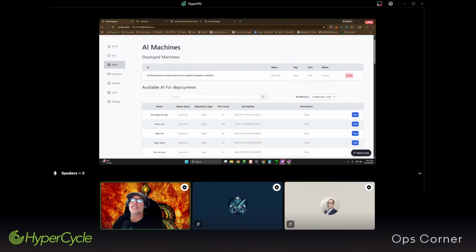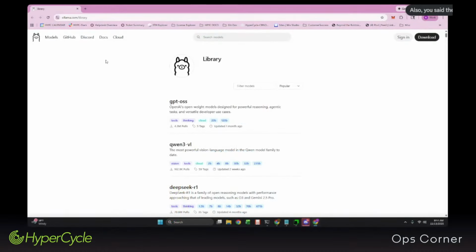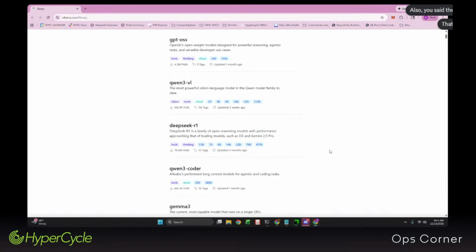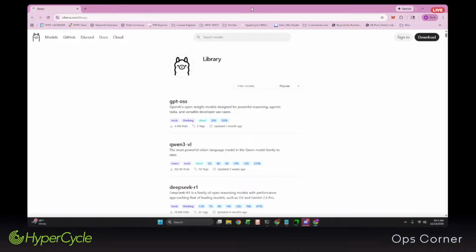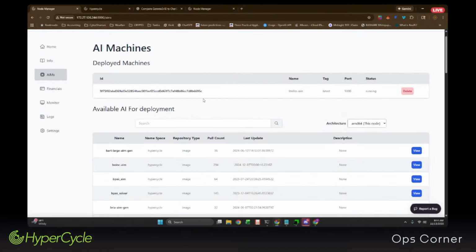I did find a link. Can you guys see this Ollama library link? Is that visible to you? Yep. Okay. So the Ollama AIMs that we're playing with here, these guys. Let me go back to the Ollama AIM.